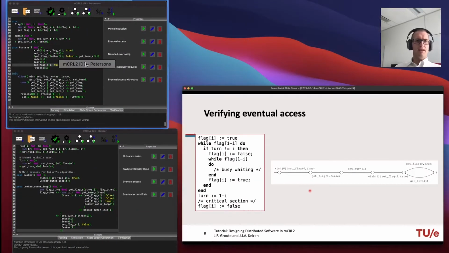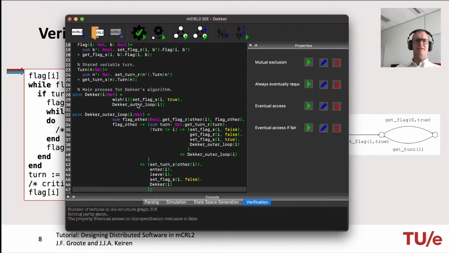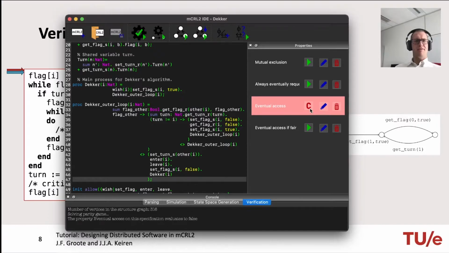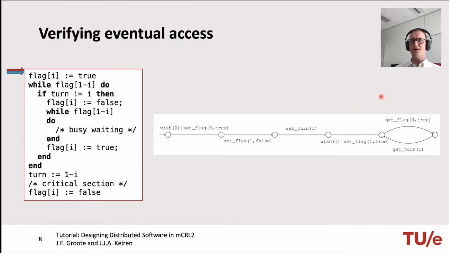Now let's see if this property is satisfied by Dekker's algorithm. So this eventual access property that I list here is exactly the property that I showed on the slide. And if we verify that property, we get a counterexample. We could, of course, visualize the counterexample again in the LTS graph, but for the sake of understanding what's going on, I include it here on the slide.